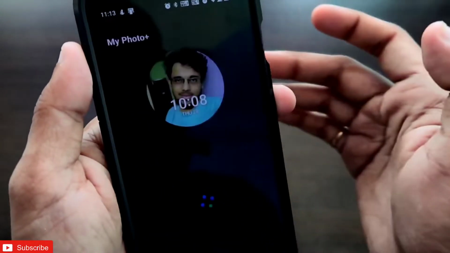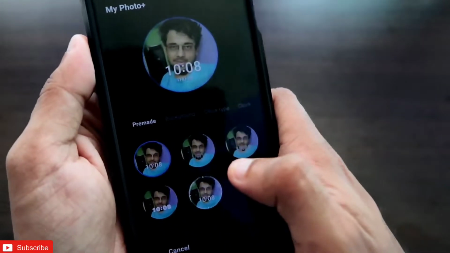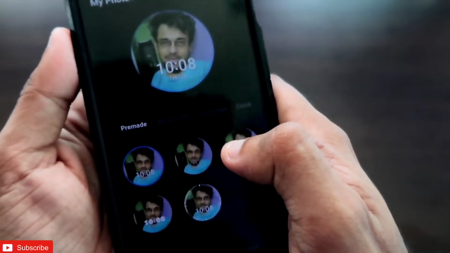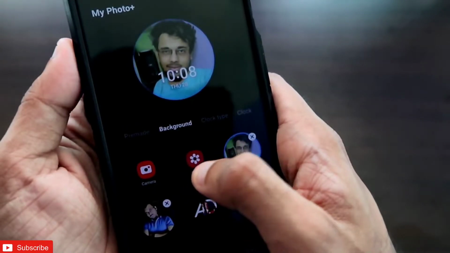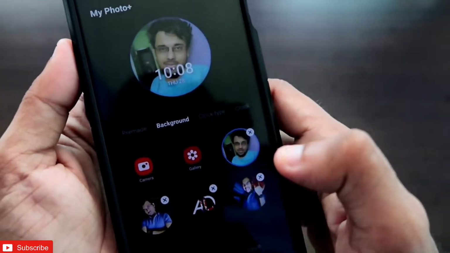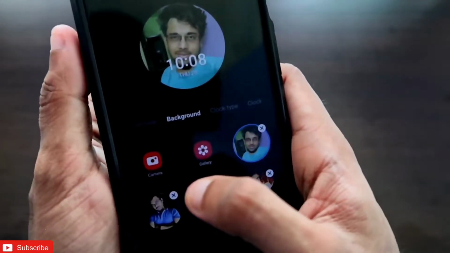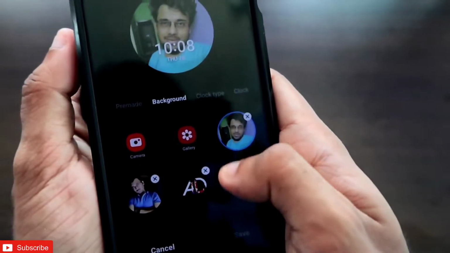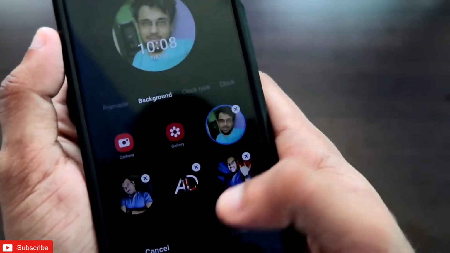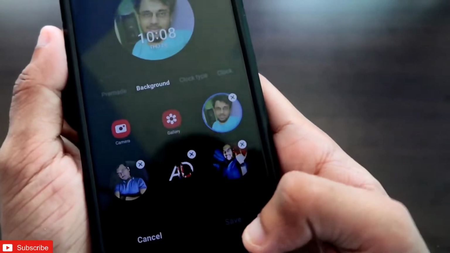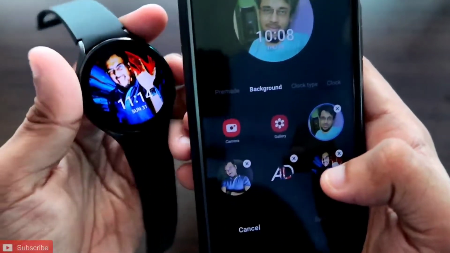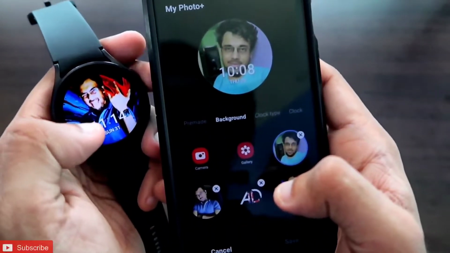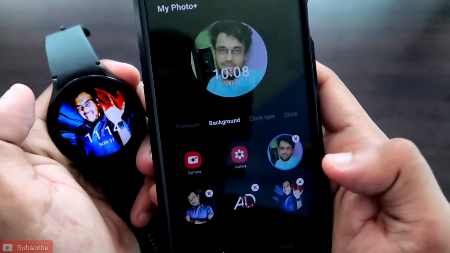Here you can customize the watch face, and to customize you have to come to the background of the watch face, and here in the gallery you have to choose the images which you want to show as a slideshow. So I have selected 4 images. You can select more than that, and once you are done you have to click on save, and that's it. The images will be saved on your watch and they can be viewed as a slideshow on the Samsung Galaxy Watch 4.